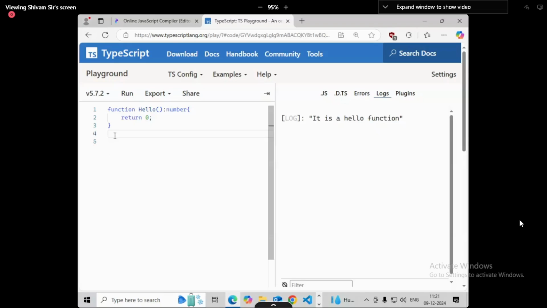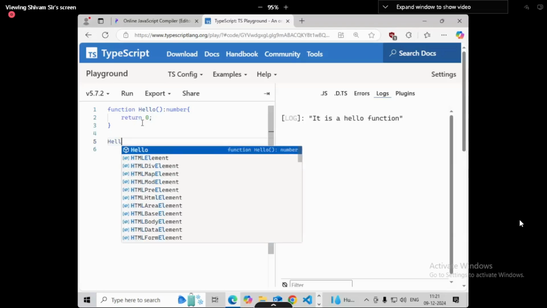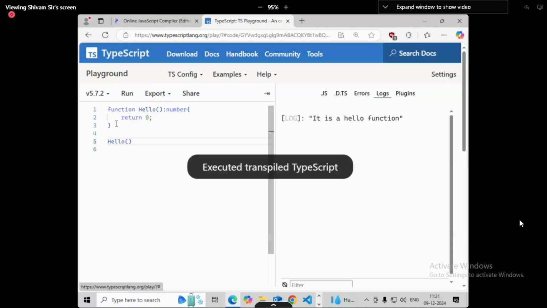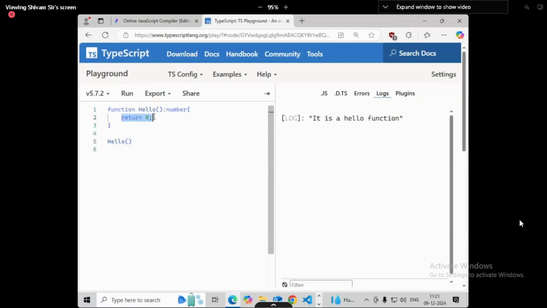Now, what if you're calling the function hello? Will it print zero now? No, it will not print. Because return statement means that it will return the value. What is the return value? Or what exactly is return?